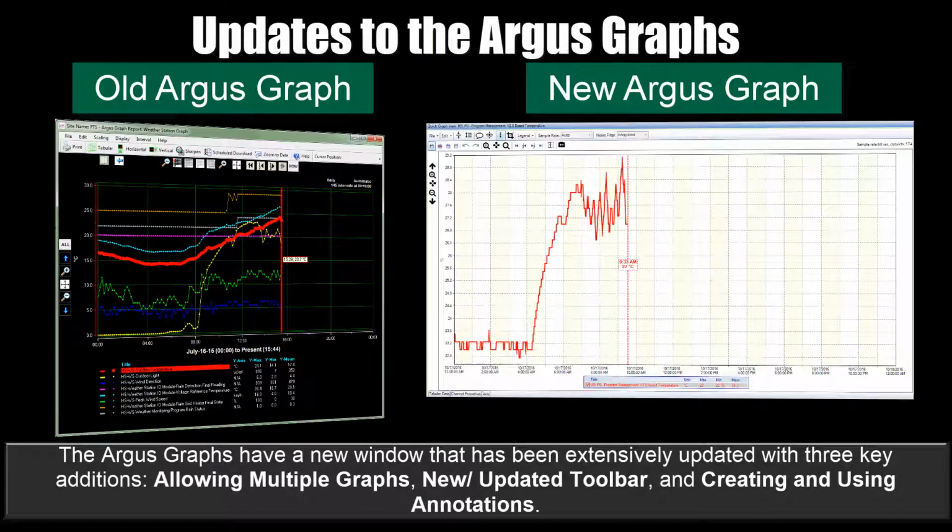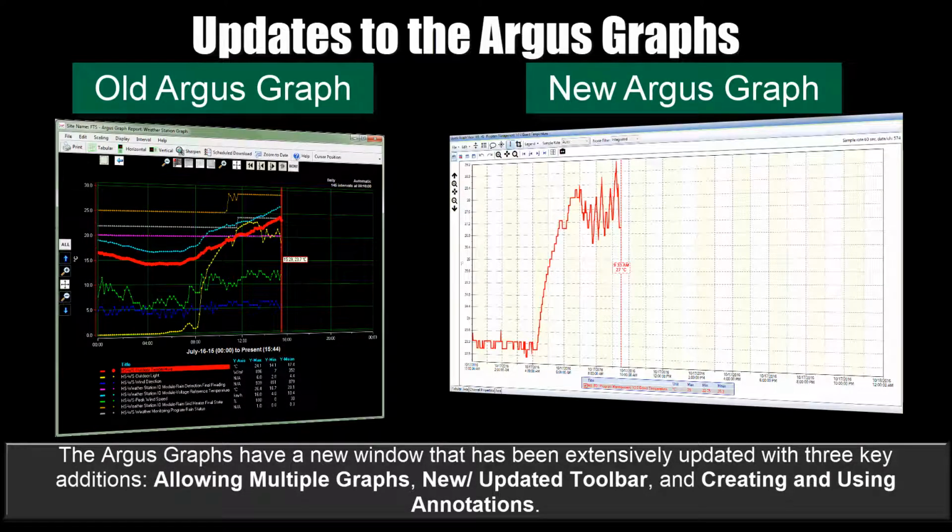The Argus graphs have a new window that's been extensively updated with 3 key additions, allowing multiple graphs, new toolbar and a graph window, and creating and using annotations.